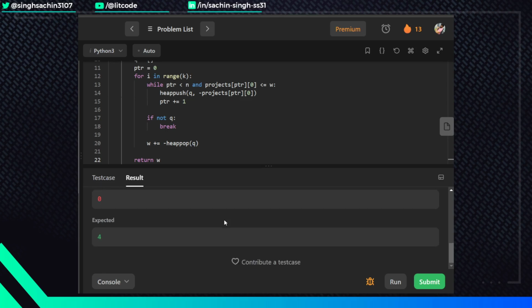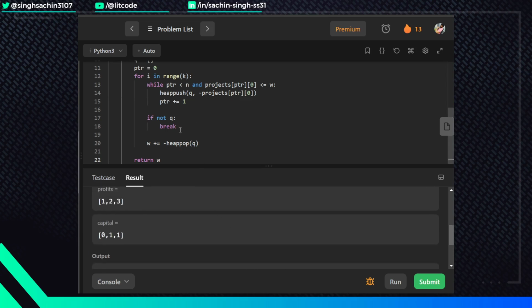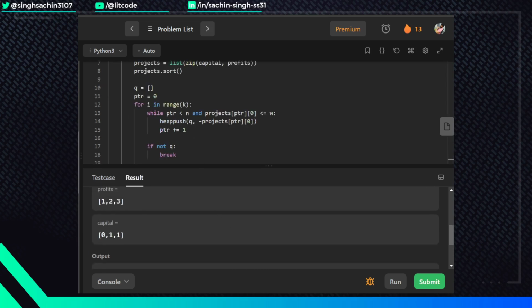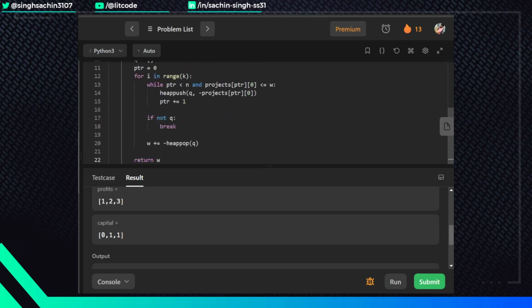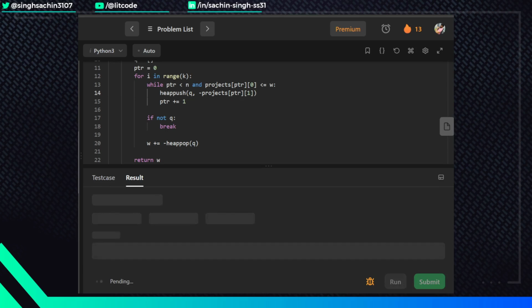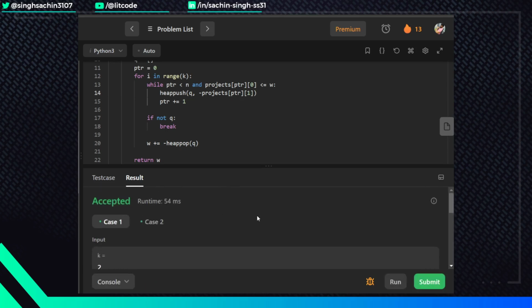Okay, there's some issue. Output 0. No worries. Let's see. Q was this. That is fine. Looks good. Okay, so this was the issue. I just copy pasted the same thing. So the test cases are clear. Let's submit for further evaluation.